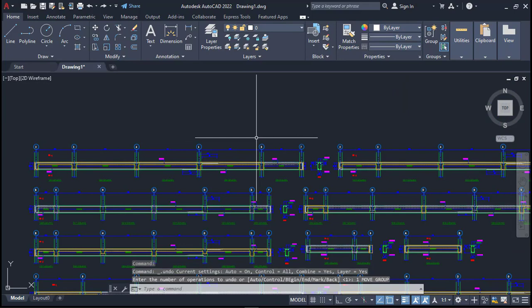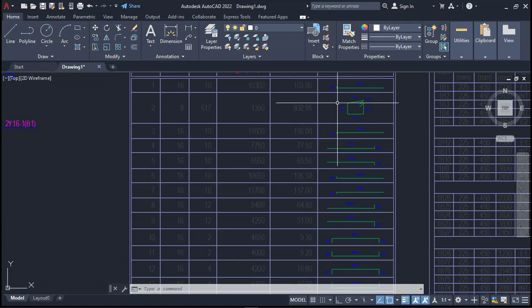You can also see that we have also exported our bar bending schedule. You can see it, right?